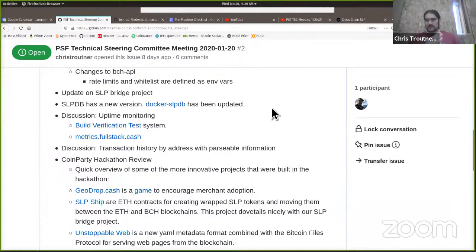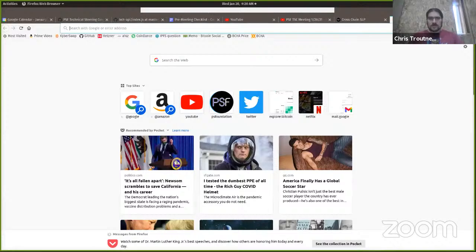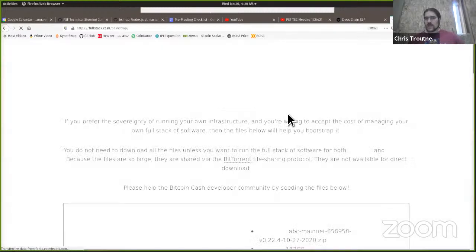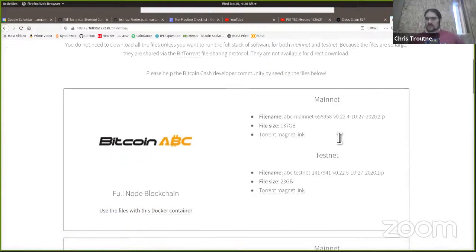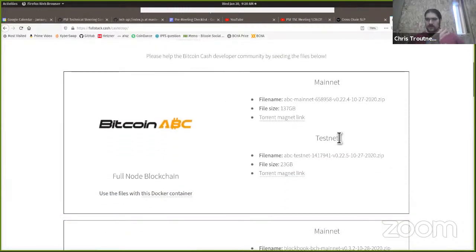Actually, that's another point that didn't make it on the agenda that I should speak to. So for people who want to use the PSF core, one of the main ways to stand up your own infrastructure very quickly is fullstack.cash/cashstrap. So cashstrap is a play on the word bootstrap. So this is how you bootstrap your infrastructure. And we've got links to these Docker containers that are part of PSF core, and we also have links to pre-synced databases so that you don't have to sync from Genesis, which is a very week-long process.